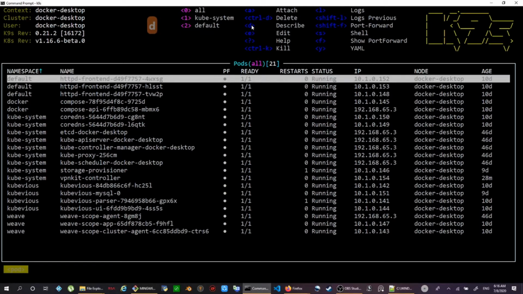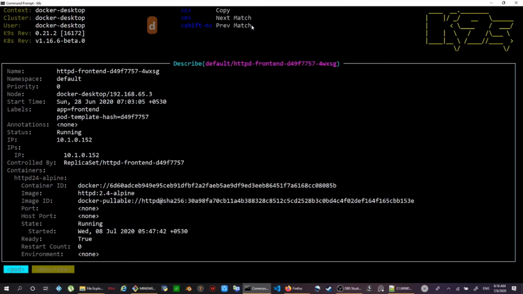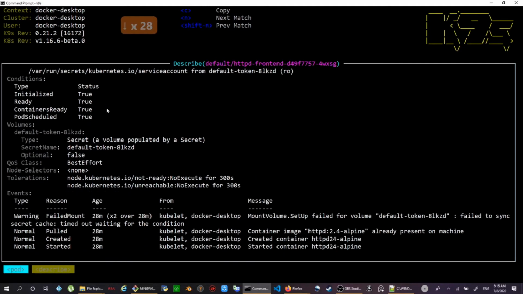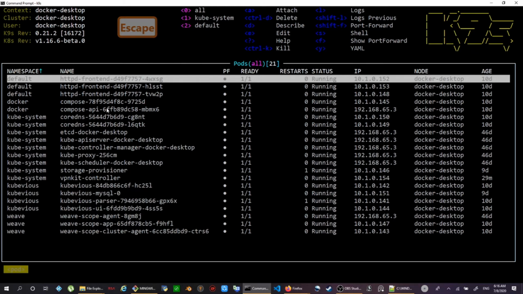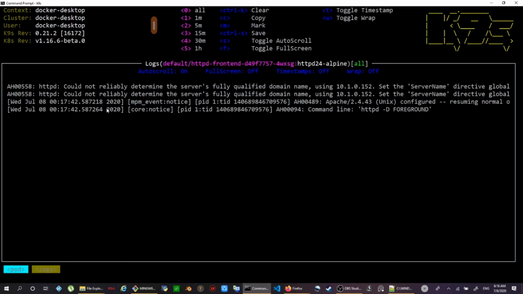Let's press D command to describe this pod under selection. Please note, I have enabled screencast keys on the top left, the orange one, so that you can see what keys I am pressing. Just scroll using arrow keys to see the full content. Pressing escape will take you to the previous screen. Pressing L will show you the logs for that pod.